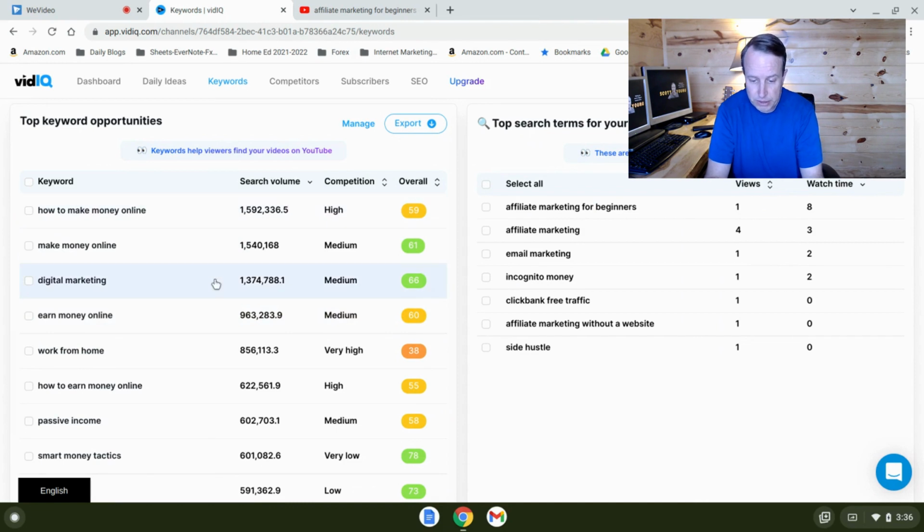So for example, when we come down here, let's say "work from home," if that was your keyword, it's getting a ton of traffic, 156,000 searches per month. But look at this, the competition is insanely high. It's 99.6. So the overall score is 38, which, if you're a new YouTuber, you're just not going to rank for that. The competition is too high. You need to search for lower competition keywords.